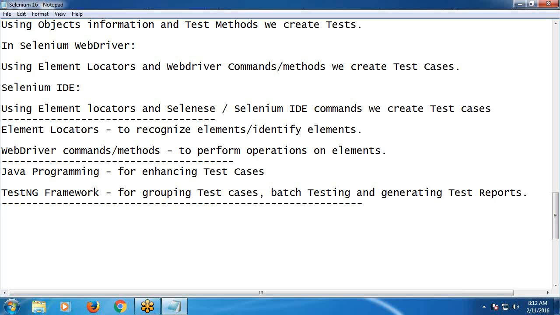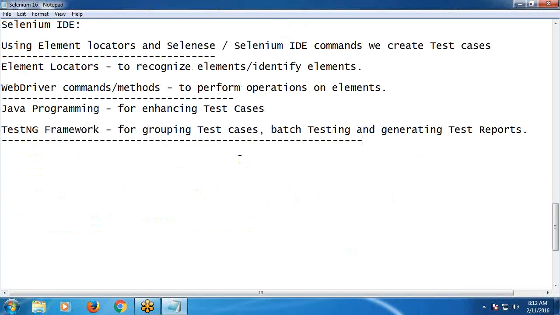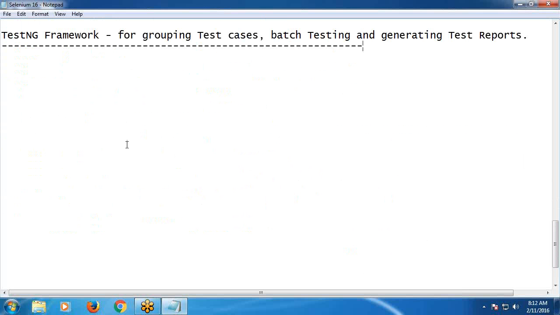Now our concept is how we create test cases in Selenium WebDriver. Next.